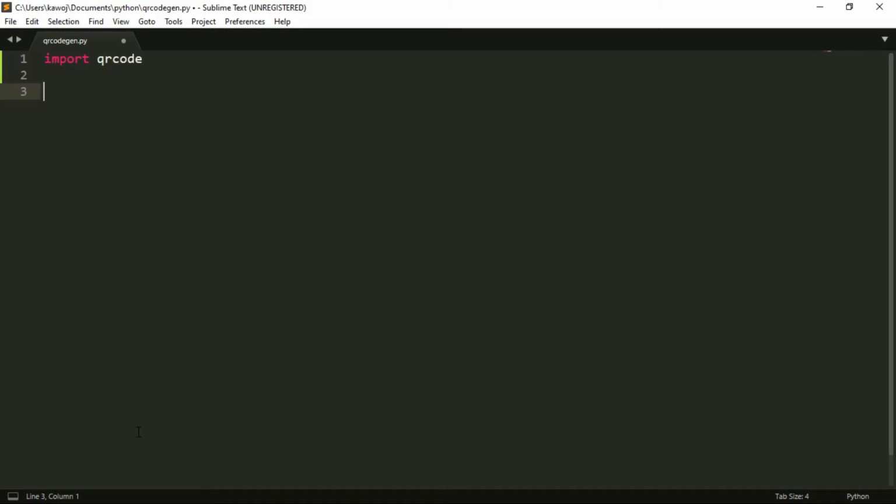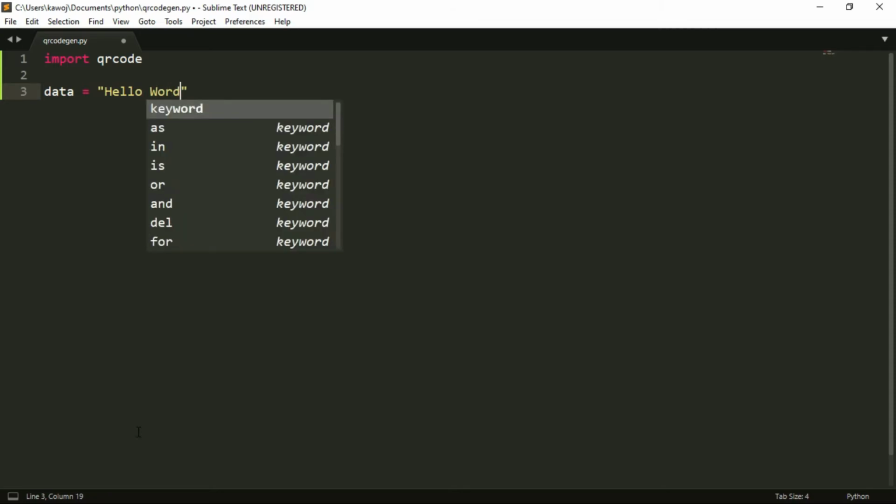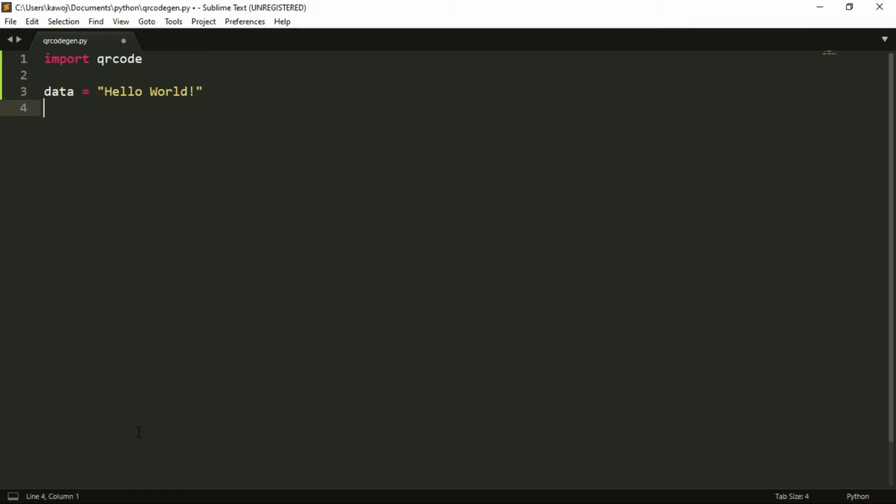Then the next thing to type is we create a variable called data. Data is equal to, so we can say "hello world", like this. Then the next thing to create is the name of our picture. So let's name it greeting.png. Make sure you put in png. The file extension is very useful.